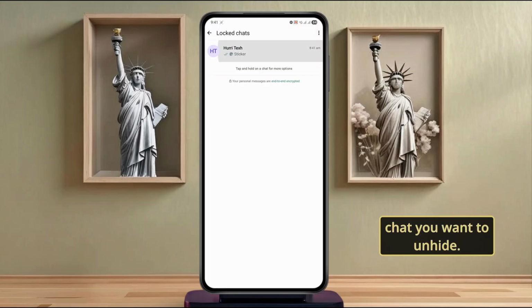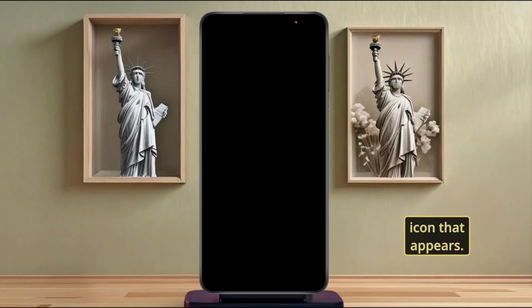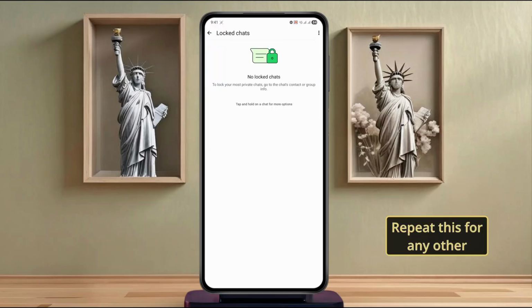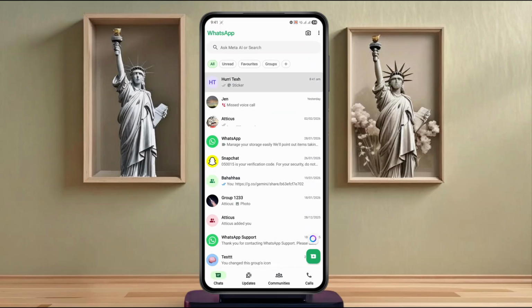Long press on the chat you want to unhide. Tap on Unlock Chat or the unlock icon that appears. The chat will be moved back to your main chat list immediately. Repeat this for any other chats you want to unhide.